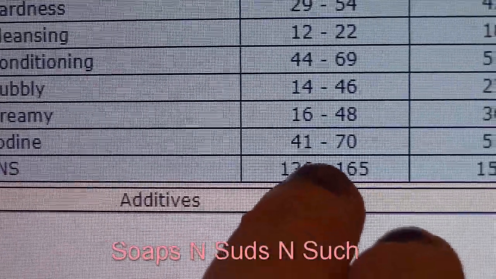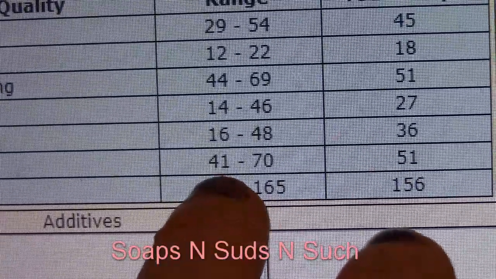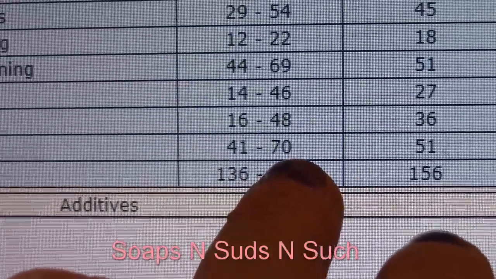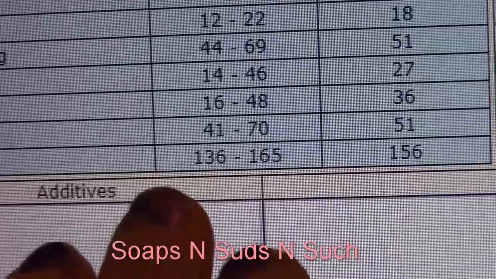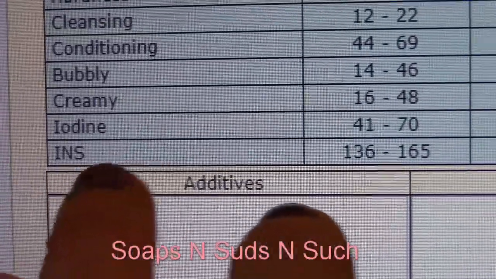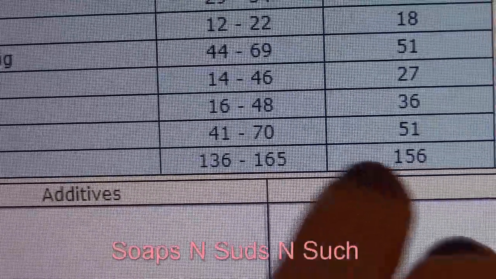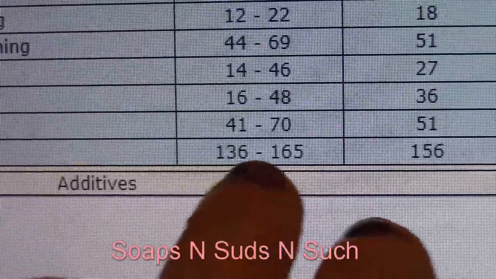Okay, iodine. Between 41 and 70. We're down here at 51, which I think's a perfect number. I wouldn't want to be up near 70. So I'm 10 away from the 41. I'm happy with that. Okay, INS, between 136 and 165. We're at 156. I'm happy with that. If I were down here at 136, I wouldn't be happy with that.